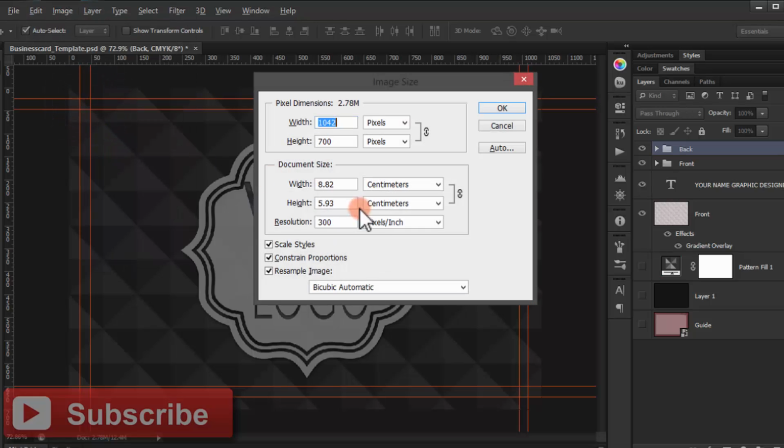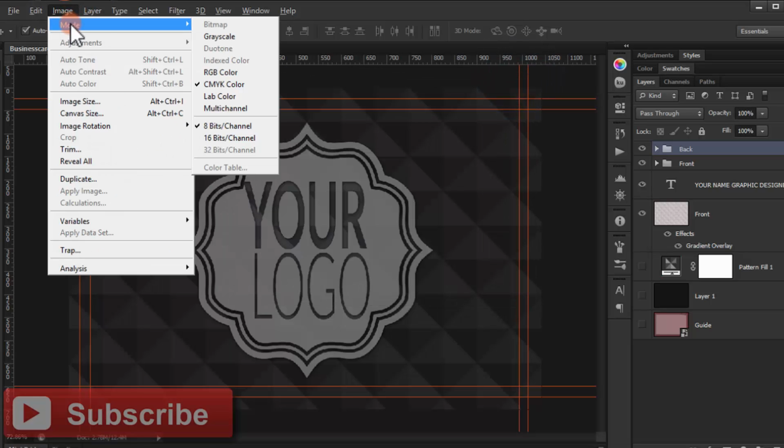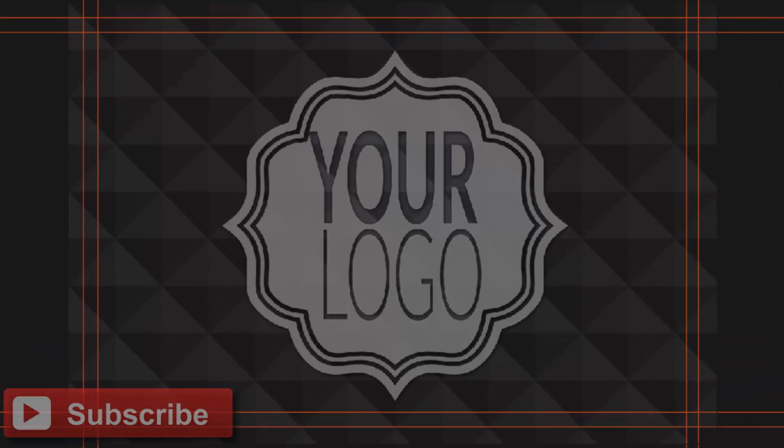Just make sure that you put the color mode to CMYK. That's very important to print it. And there you go.